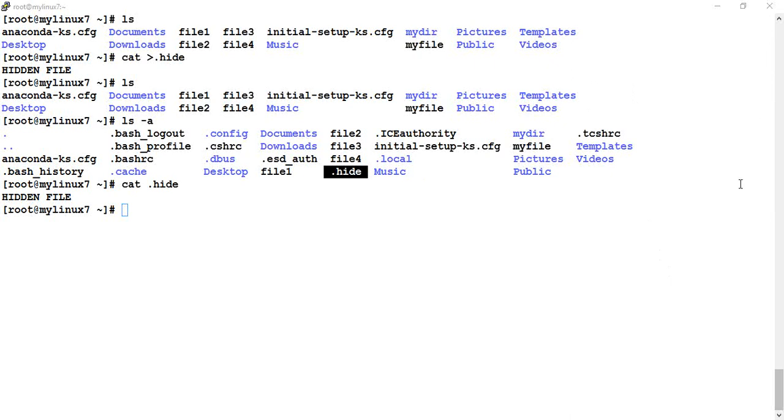So like that, what we can do is we can create multiple files of your choice. Either you can keep it unhidden, or if there is something important you don't want to display, you can create it with a dot and the file name, and it will get hidden.